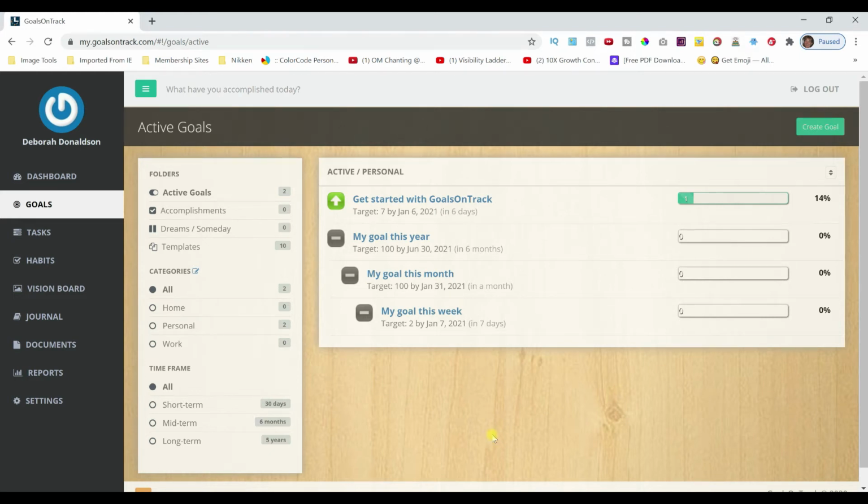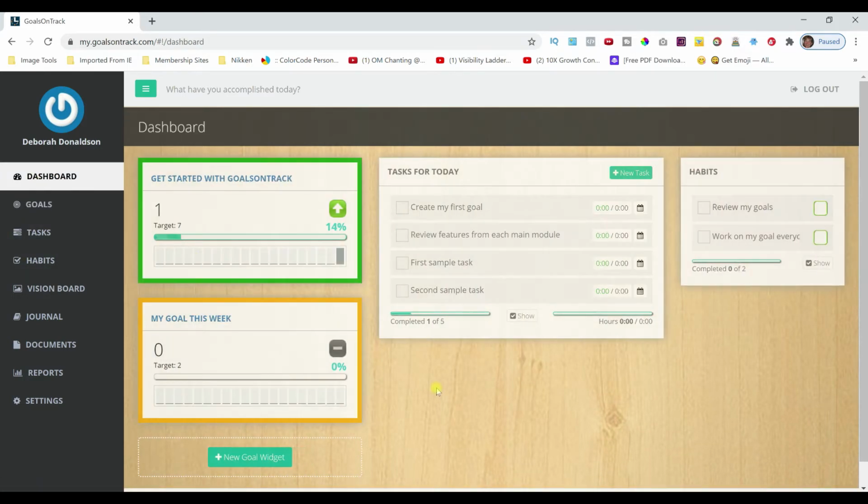Okay, let's get started. This is my first time logging into Goals on Track. I just got all logged in here. And what I wanted to do with this video is show you how easy or hard this software is to use in terms of getting set up with goals. So I have not set anything up yet. And I just wanted to walk you through the back office so you can see what all there is and how easy it is to get going with your goals.